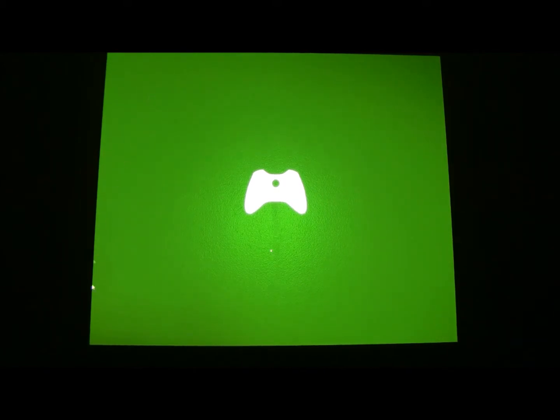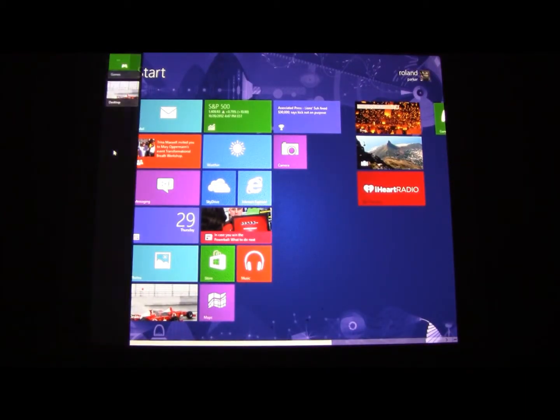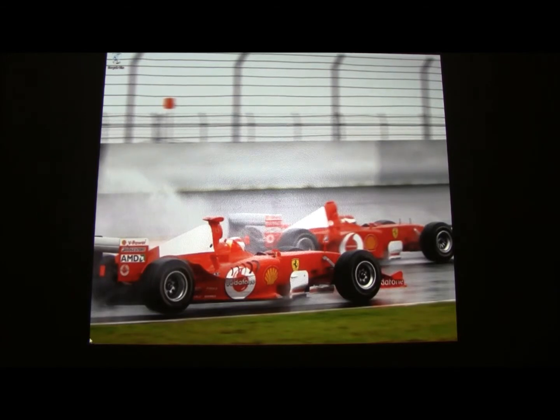Let's say you don't want to do this no more. You want to go back to your Windows. Left corner, you go to the hub, and there goes your desktop right there. These are very easy commands. It's just gonna take time, just like everything else in the world.